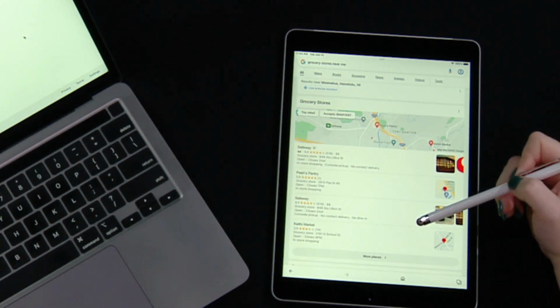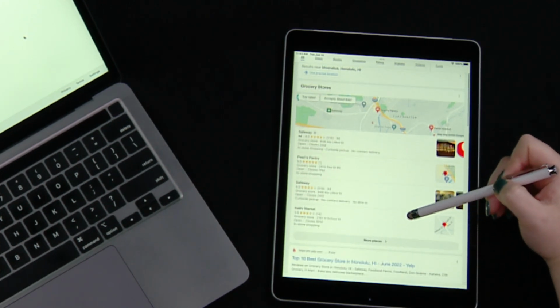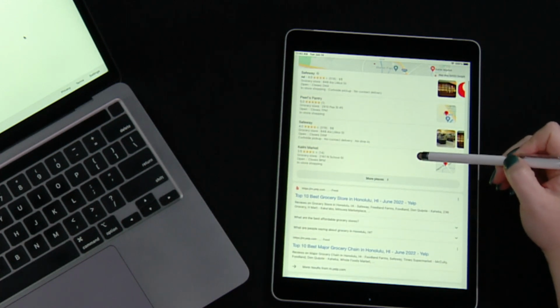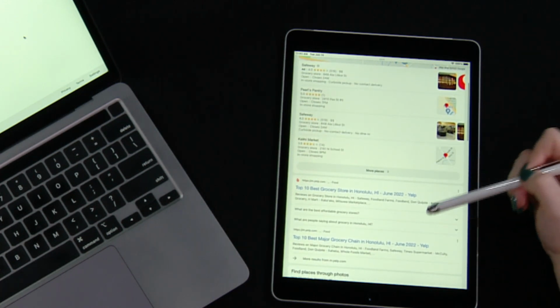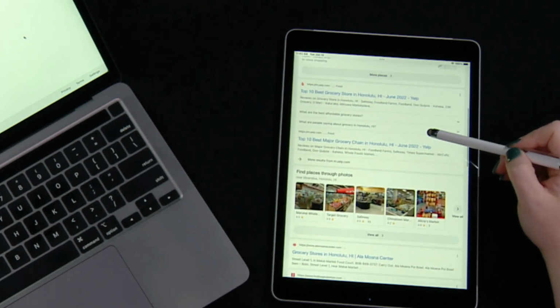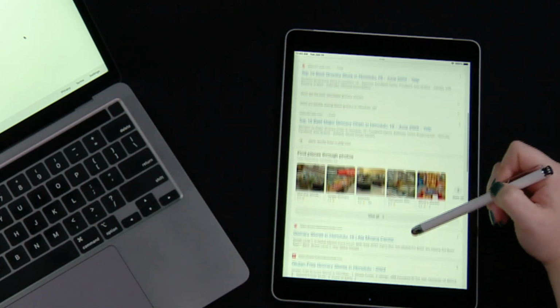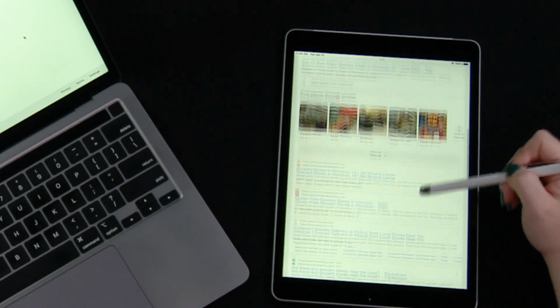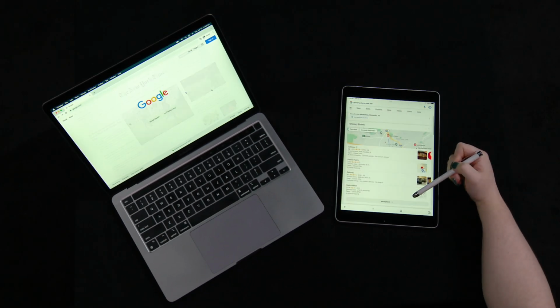When using the microphone function, Google will speak back to you. This is great for people with dyslexia or people who have vision impairments to be able to utilize your search query.